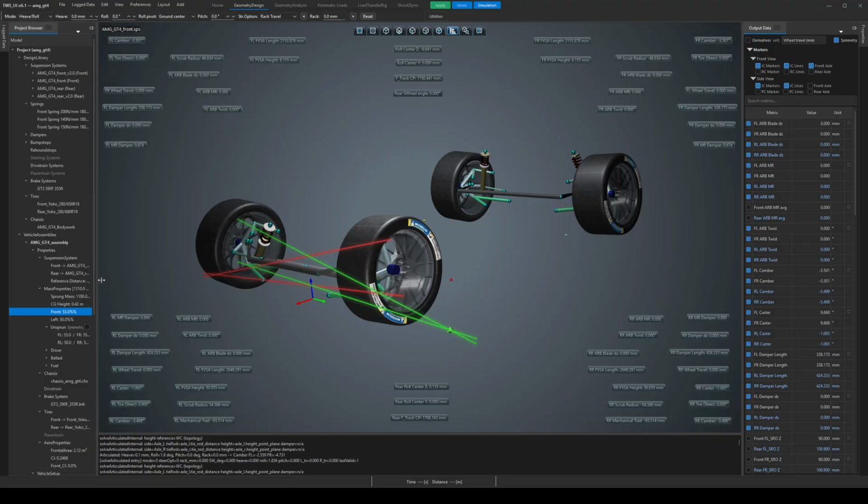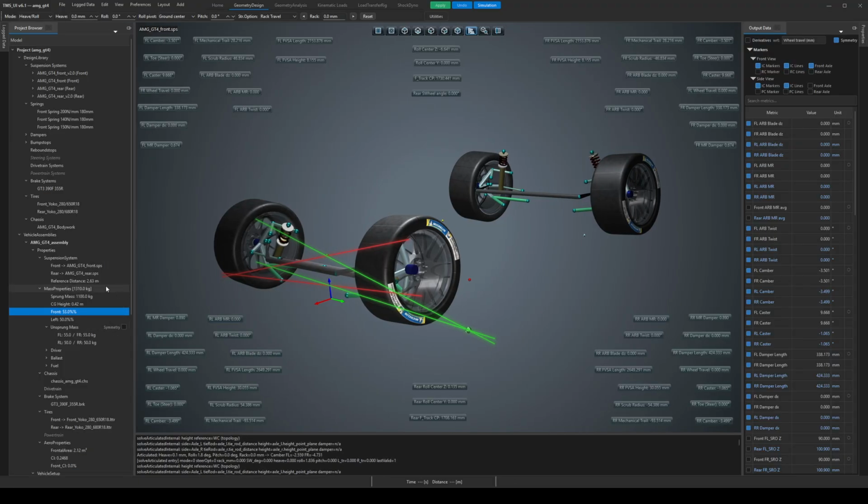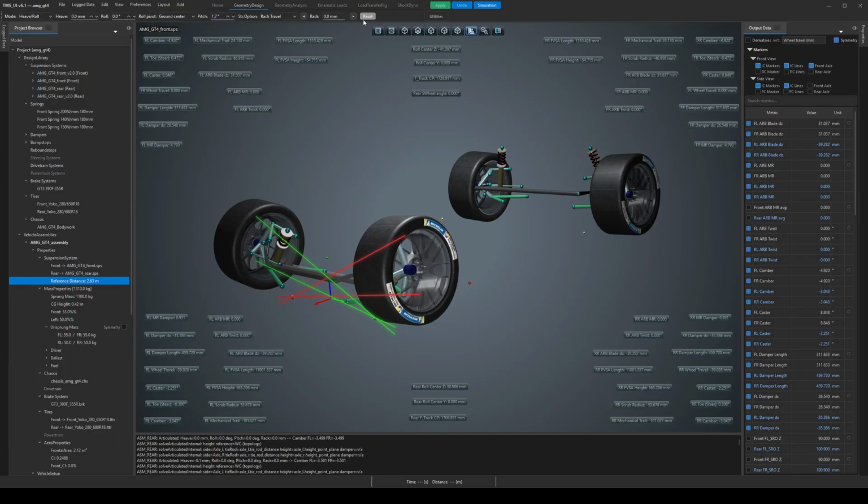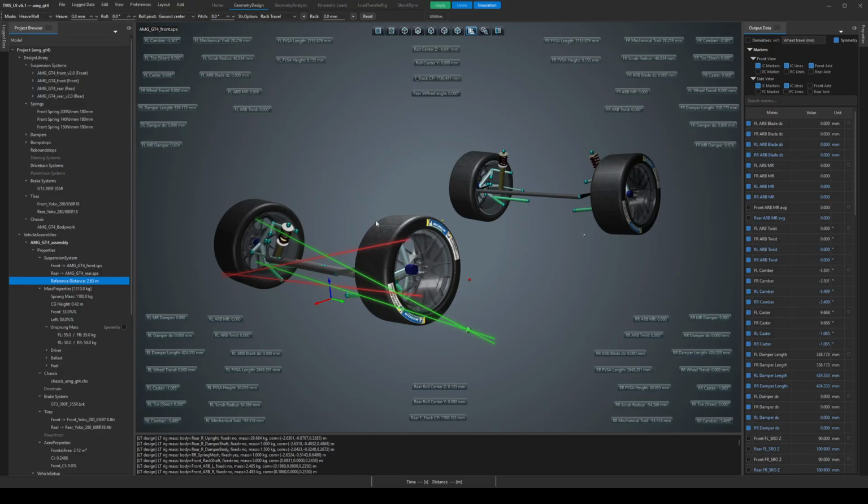The front axle remains at the global origin. The rear suspension is transformed according to the specified reference distance. In assembly mode, still inside the geometry design workspace, the front and rear suspensions are attached to a common chassis, and pitch input becomes available.